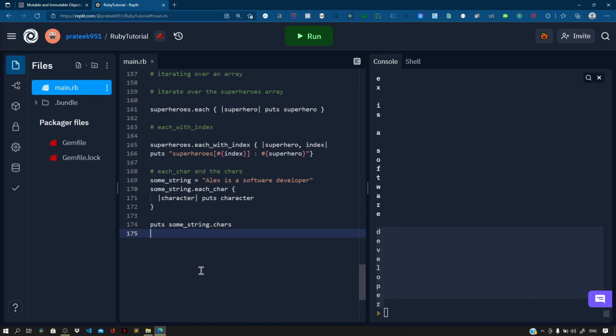Now let us learn about a special method which is called the map method. If you are familiar with JavaScript, the map method works exactly the same in Ruby as well, and what it does is it makes a copy of the original array, and it gives us a new array with the modified elements, which we can then assign to some separate variable.